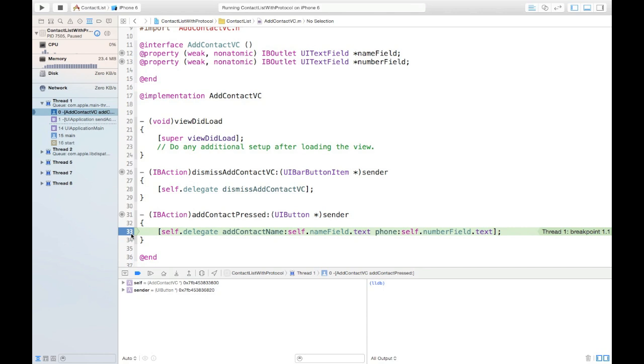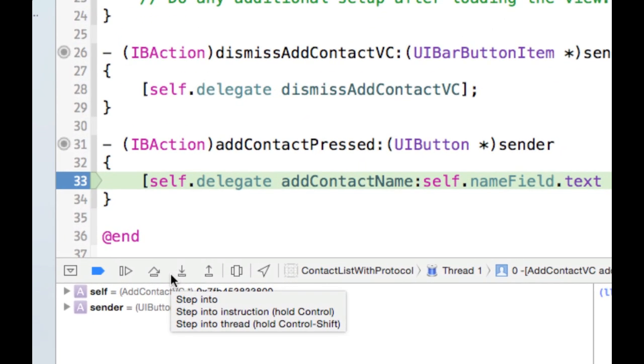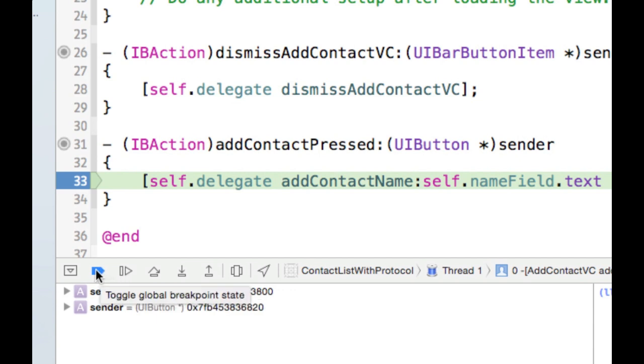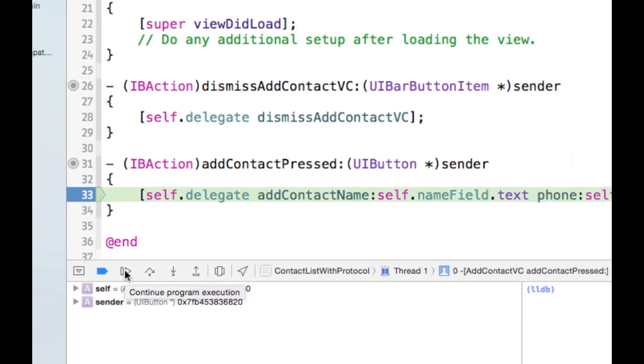So what I can do, if you see there are multiple buttons here, if I just zoom in, you can see this is the breakpoint. I can enable or disable this breakpoint. If you see, it goes gray. The next one says continue program. If I press this button, the program will continue. Let's test it.